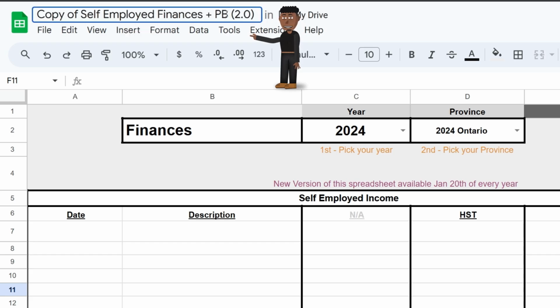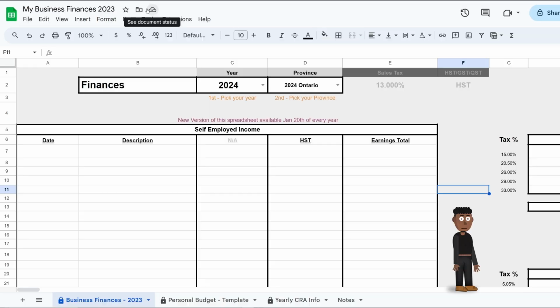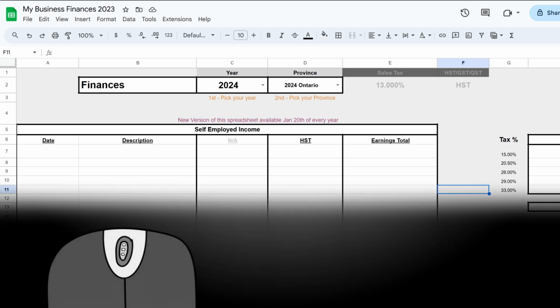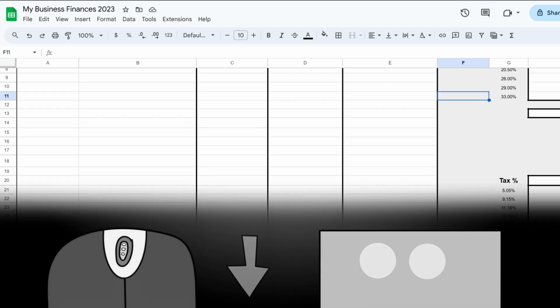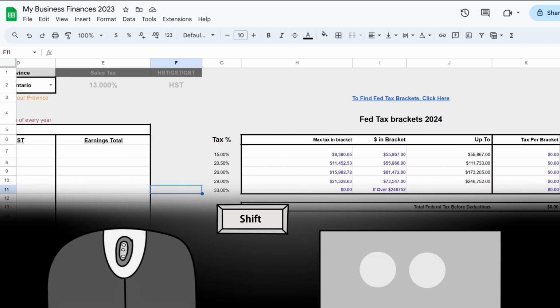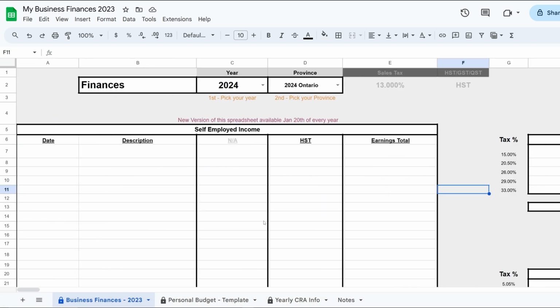Click on the name of the sheet and rename it to something like My Finances 2023. Here are some quick tips about navigating through the spreadsheet fast. You can use a mouse wheel or 2 fingers on a trackpad to scroll up and down, and if you hold the Shift button while doing that, it'll take you left and right. That'll help you get around this rather large spreadsheet pretty quickly.